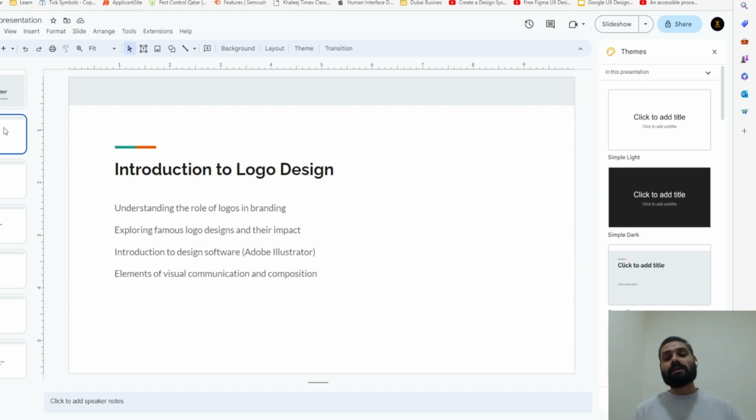Likewise, we will introduce one digital tool. I'm using Adobe Illustrator, but there are lots of software like CorelDRAW also, and some other skills. There are lots of digital tools, but mostly we, as professional logo designers, use Adobe Illustrator, so I want to focus on one particular software, Adobe Illustrator, and some of the elements of visual communication and composition. This is the one module. In this module, these are the things that we will discover in depth.